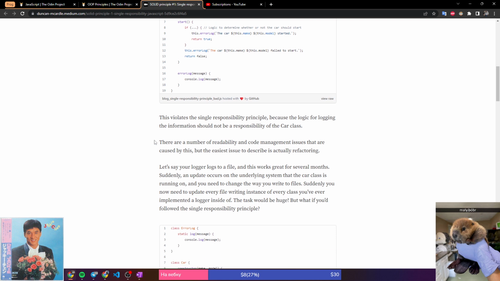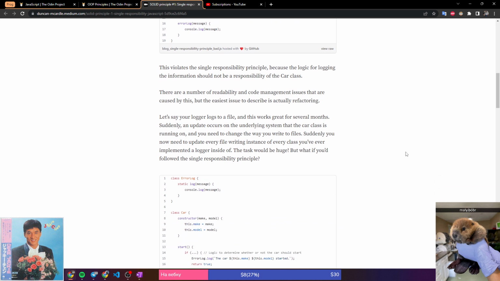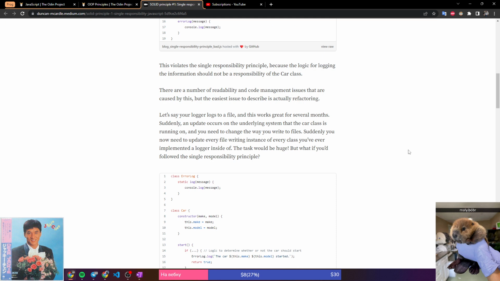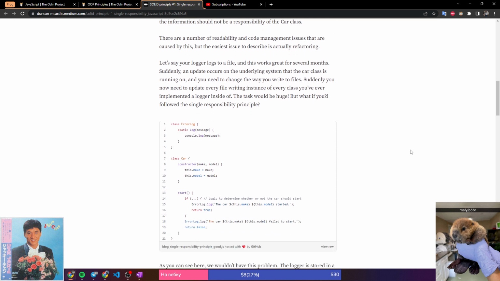There are a number of readability and code management issues that are caused by this, but the easiest issue to describe is actually refactoring. Let's say your logger logs to a file and this worked great for several months. Suddenly an update occurs on the underlying system the car class is running on, and you need to change the way you write to files. Suddenly you now need to update every file writing instance of every class you have ever implemented a logger inside of. The task would be huge, but what if you would follow the single responsibility principle?